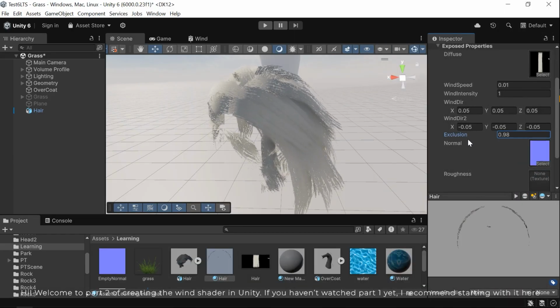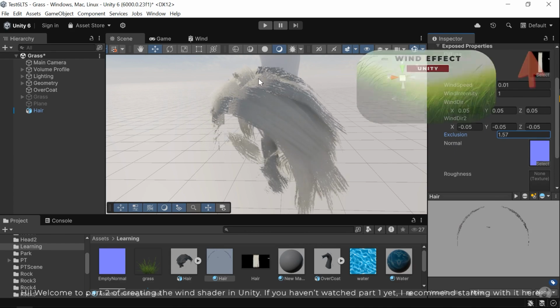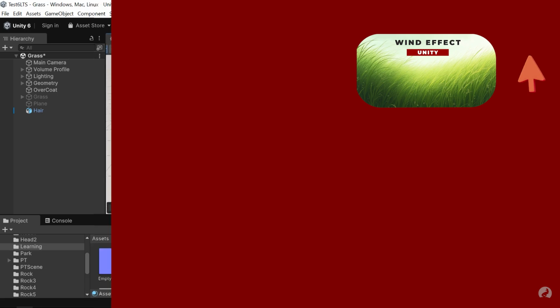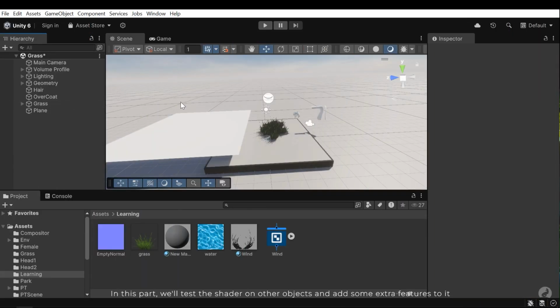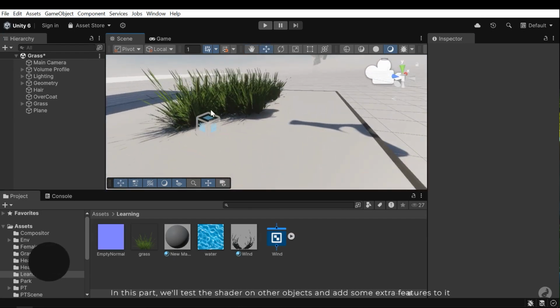Hi, welcome to part 2 of creating the wind shader in Unity. If you haven't watched part 1 yet, I recommend starting with it here. In this part, we'll test the shader on other objects and add some extra features to it.